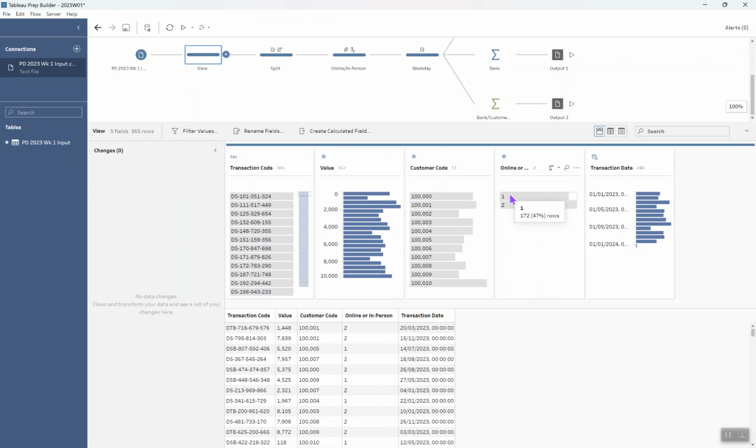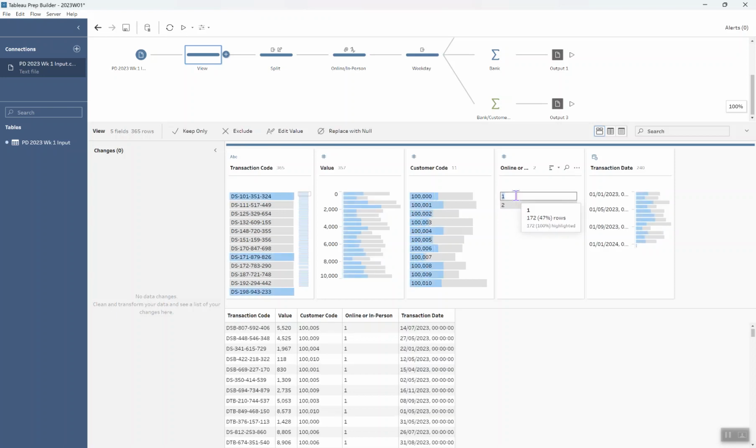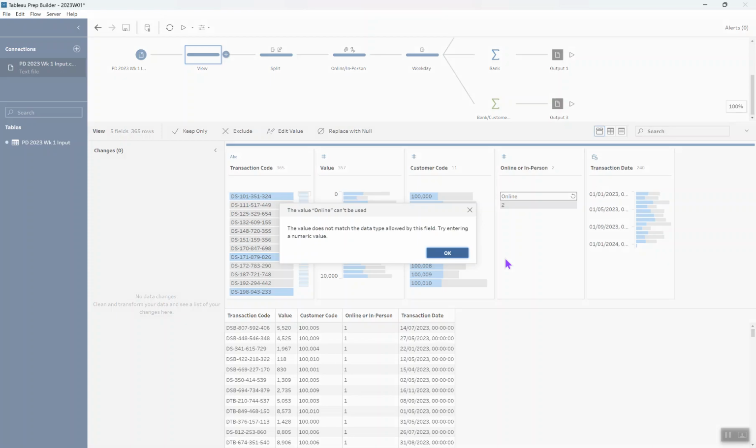Okay, our next step is that we want to translate these values here. The number one represents online customers, the number two represents in person. So what we can do in Tableau Prep is double click here and change the name of it, just overwriting the one values with online. I press enter here and I get a bit of an error. It tells me that the data type isn't allowed by this field. So we're trying to enter a string value into a numeric field.